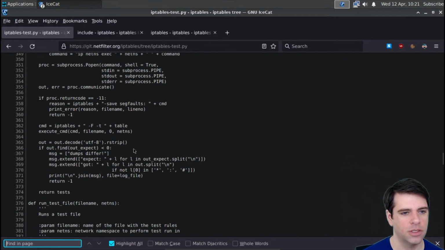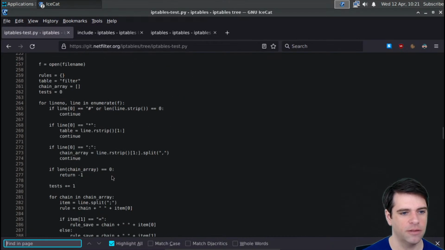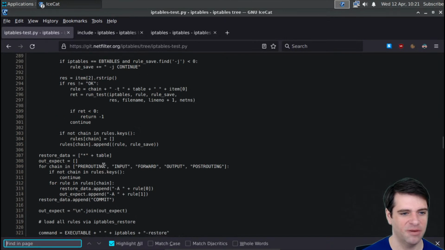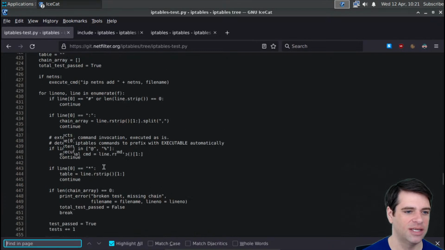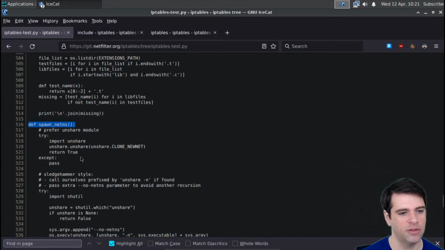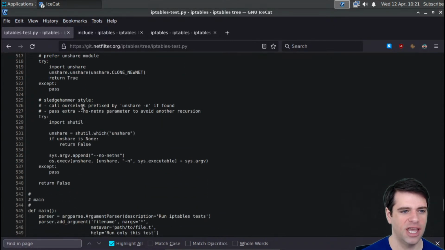Okay, so let's, wait, what is this function here? Run test file fast. Run a test file, but fast. Okay. And then maybe there are, here's spawn net ends. This looks promising. Prefer unshare module, import unshare. Okay. Sledgehammer style. Call ourselves, prefix by unshare.